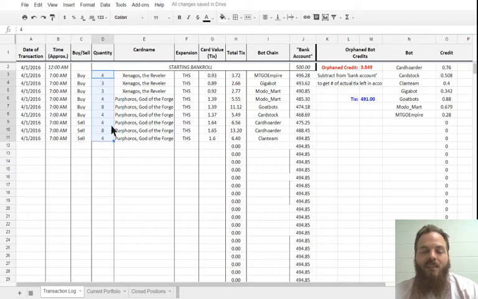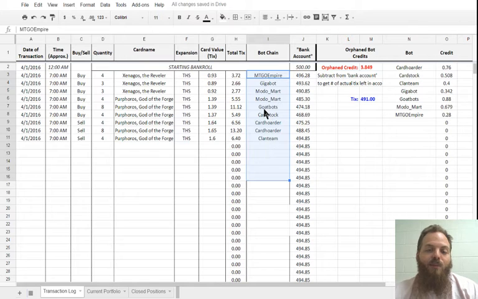Next is the quantity, and the card name, card set, the value of an individual card in the transaction, and then in this column there's a formula that just multiplies the individual card value by the quantity and gives you the total amount spent in the transaction or gained. And lastly, we have the bot or bot chain that the purchase was made at. For Battle of Ticks, I need to keep track of the orphaned credit I have laying around in bots, so that at the end I can collect that and maximize my profits.